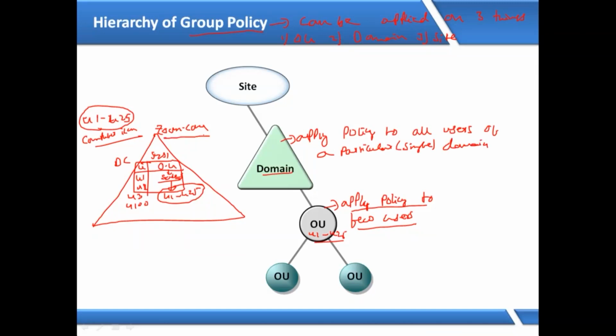So now here, this is my domain. When I apply the policy on zoom.com, there is no need to apply the policy on the OU. Once I apply the policy on my domain, all the users who are inside the OU or outside the OU will get the policy. So when we apply the policy on the domain, it will apply to all the users of a particular, single domain.